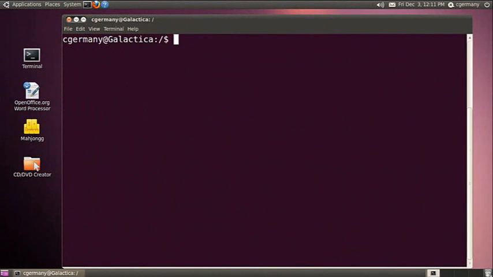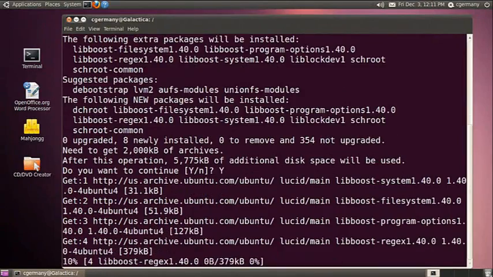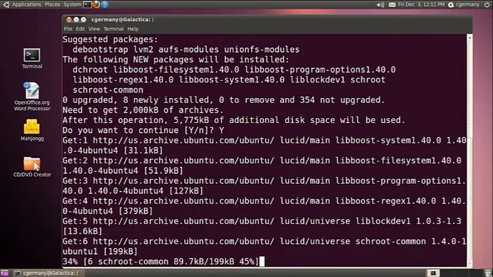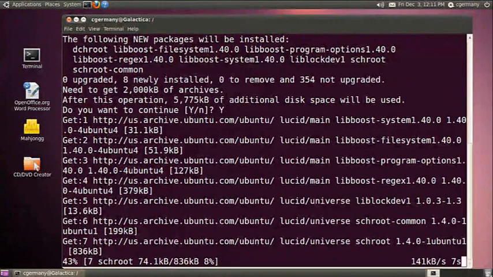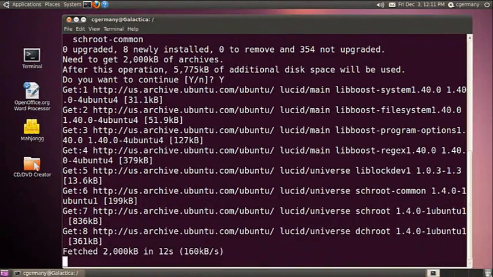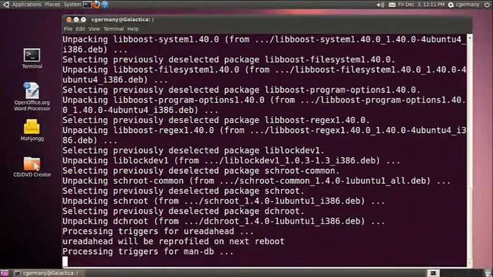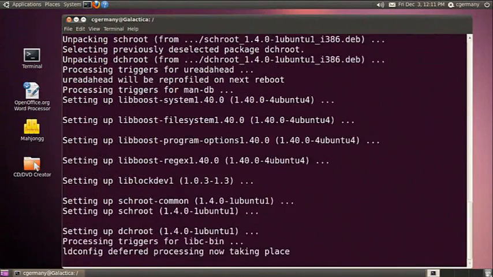So to create the chroot jail, we need to install a few packages. The first thing I'm going to do is sudo apt-get install, and I'm going to grab the dchroot package. You may have to enter your root level password, and I'm just going to say yes to install the required package. Okay, and that installed nicely.